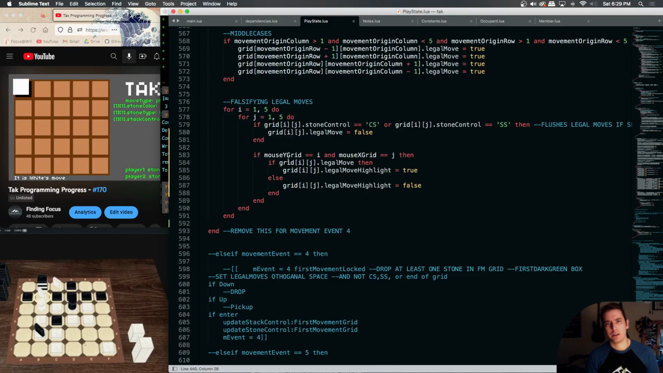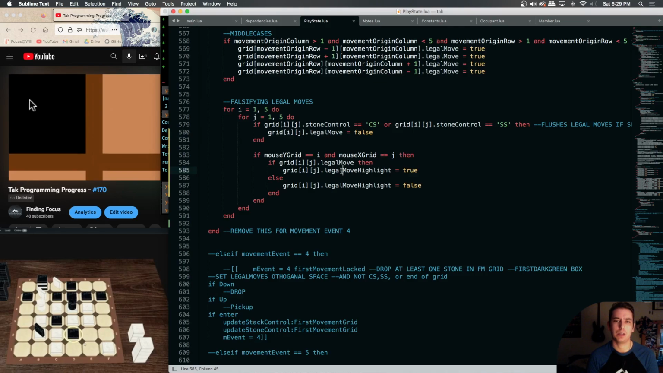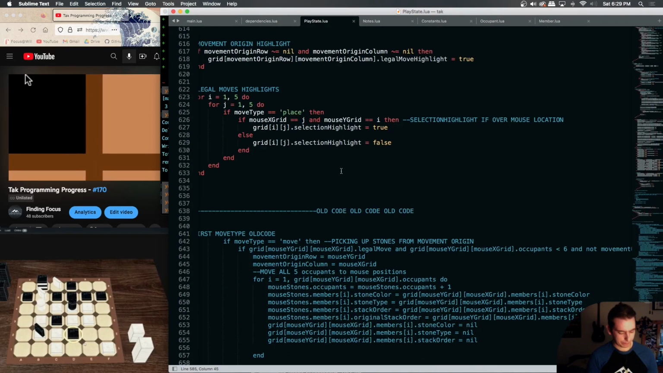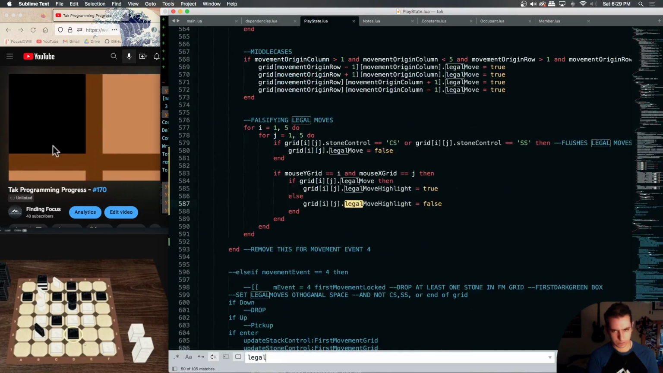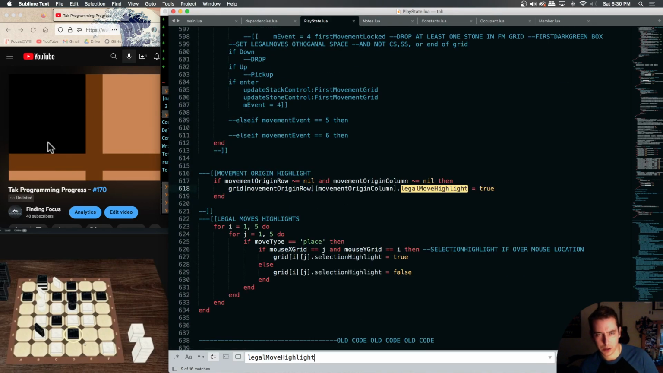Legal move highlight gets true. Let's do, this should be working, man, because this is falsifying correctly. So this should be working. But our legal move highlight, if we search that, I just want to see any position where we actually turn that true, where it wouldn't be the case.